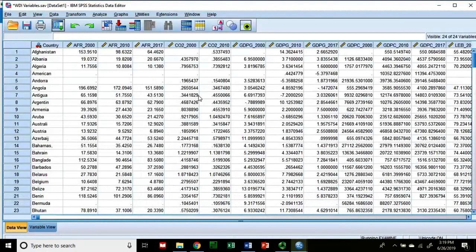In this video, I'm going to show you a few basic statistics. This is SPSS, so the first thing you have to do is, of course, download the program, and you're going to get this file right here from Blackboard. Once you get this WDI variables file, you can double click the file if you have SPSS. It'll open it up.